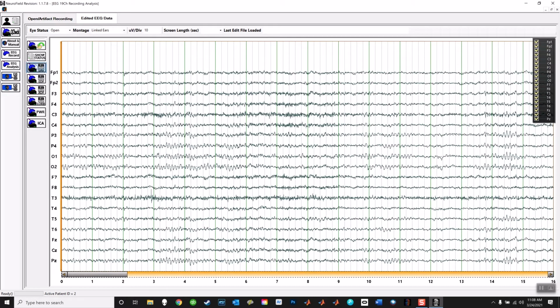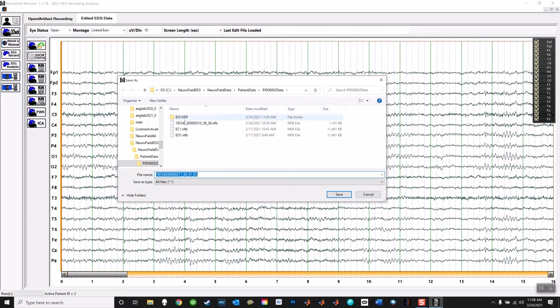So I click on the SAV button here, and it says store data to edited file. Yep, I want to store it, and so it brings me back to my patient data, and I'm going to call it EO1 edit, and save it.